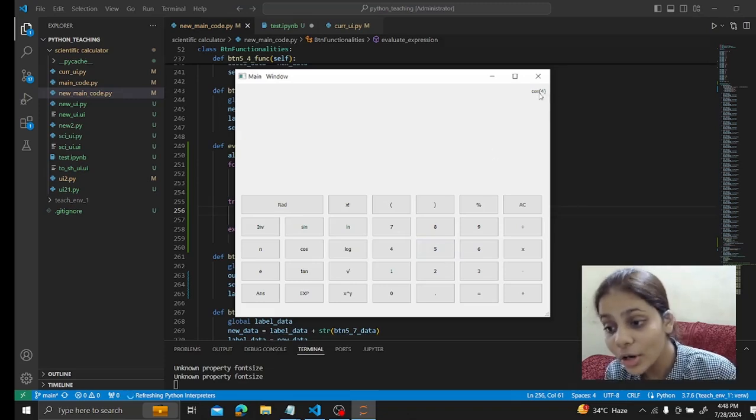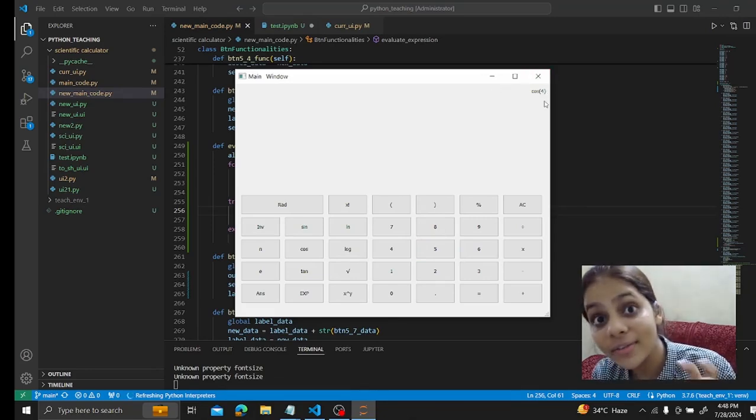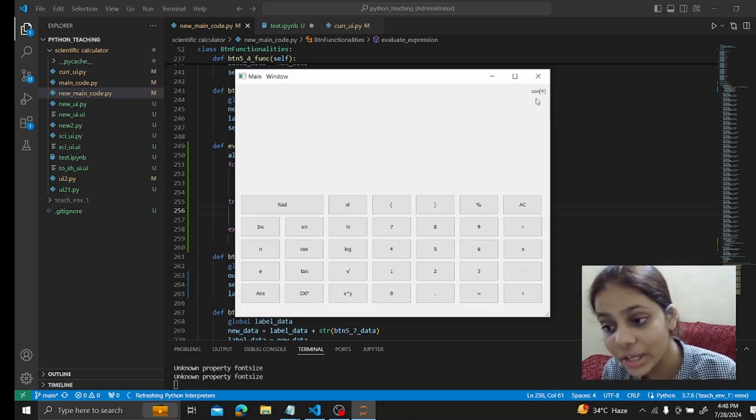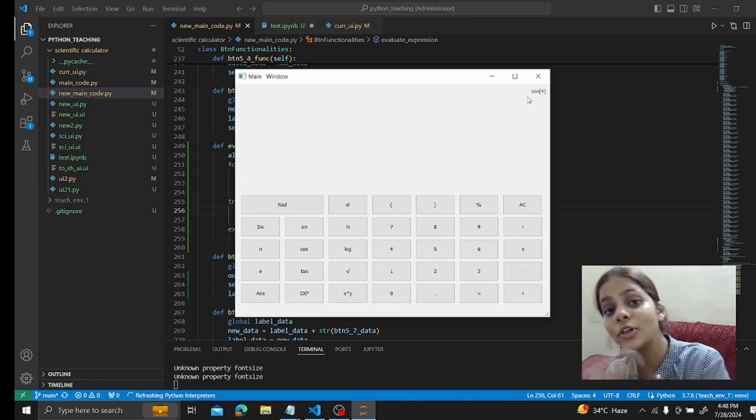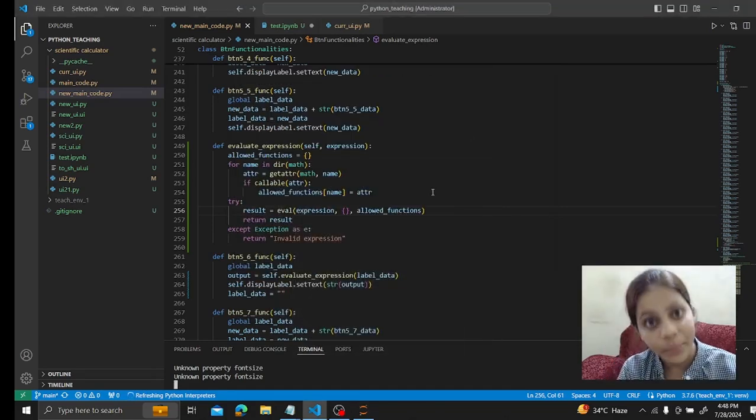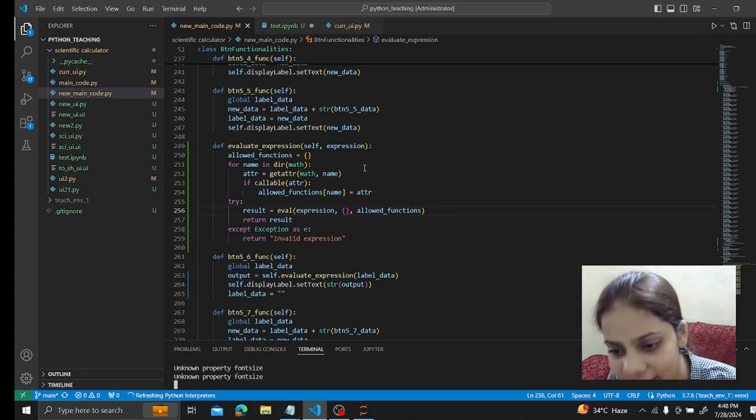Now in order to evaluate this expression, we need to eradicate that math dot part. We want that instead of using math dot and then the function, we directly use the function and get the results. So how to do that, how to perform that, let's understand it here.